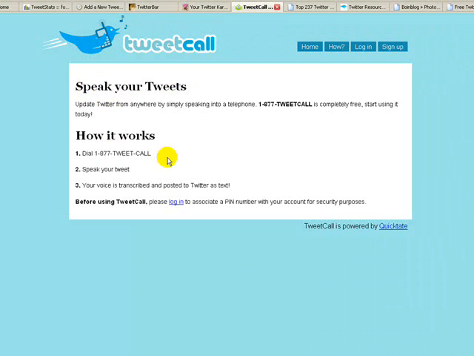And TweetCall is using your phone to tweet. So what you do is you dial the number. I think you get confirmation. You speak your tweet, and it'll transcribe it into text and post it as a tweet on Twitter to your account. So it's pretty easy and simple.